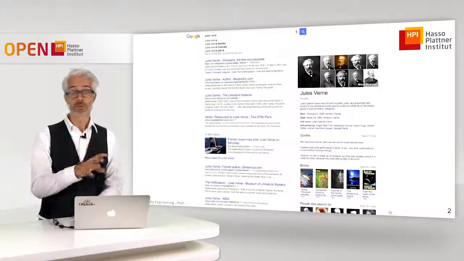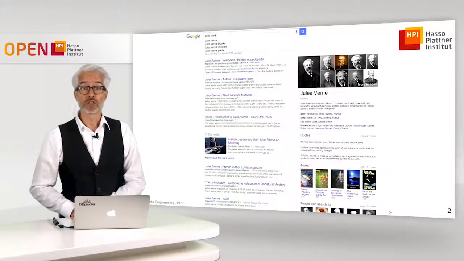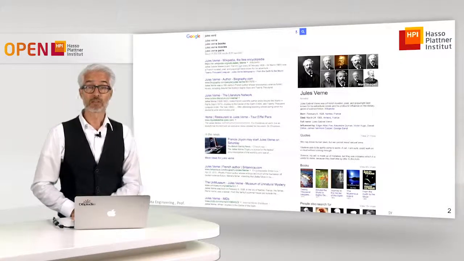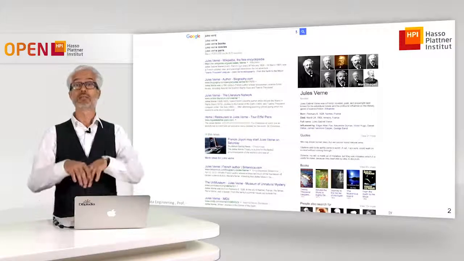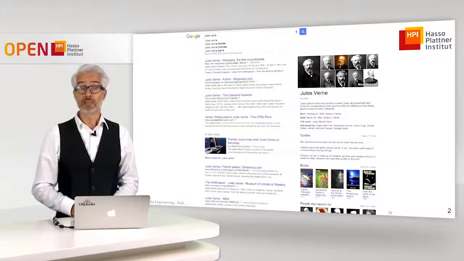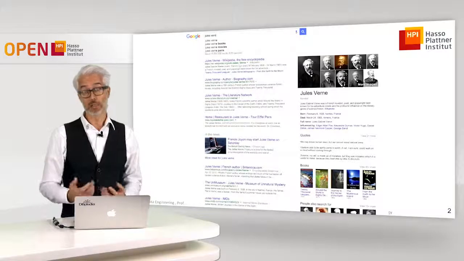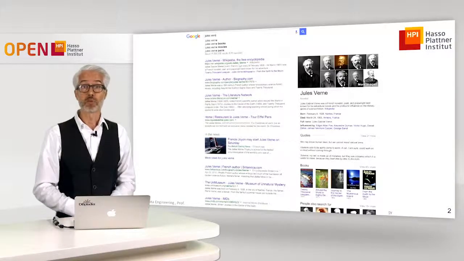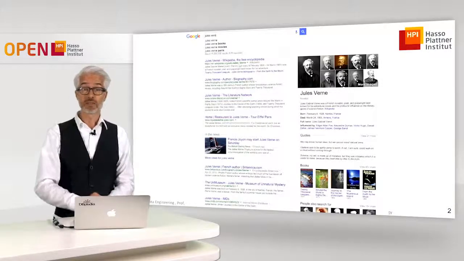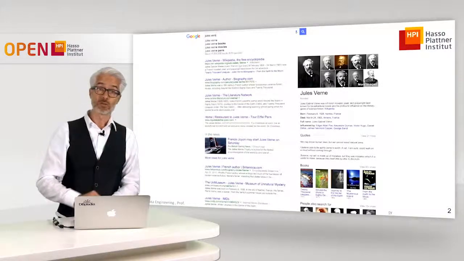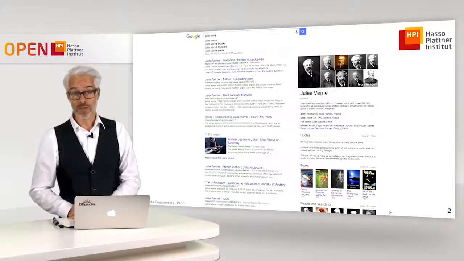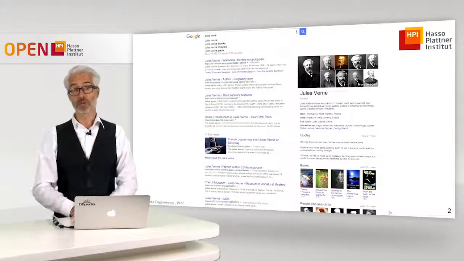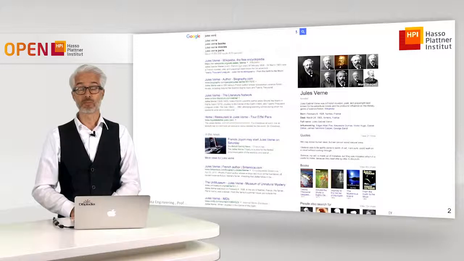So Google uses, you might know that, something which is called a knowledge graph, and that knowledge graph is nothing else but a semantic graph, a linked data-based graph, not necessarily linked data, but it obeys the same principles, and you have named entities in there, and as soon as a named entity is recognized in the search string, then of course you can display information related to exactly that named entity.